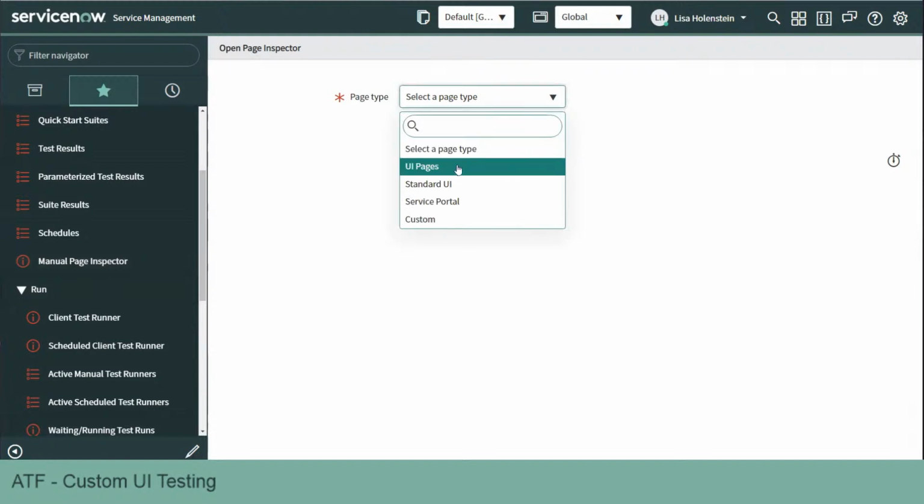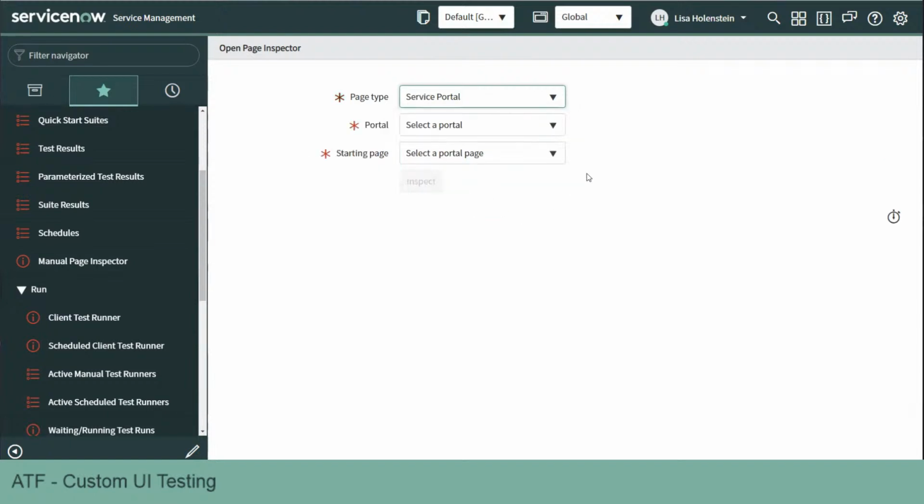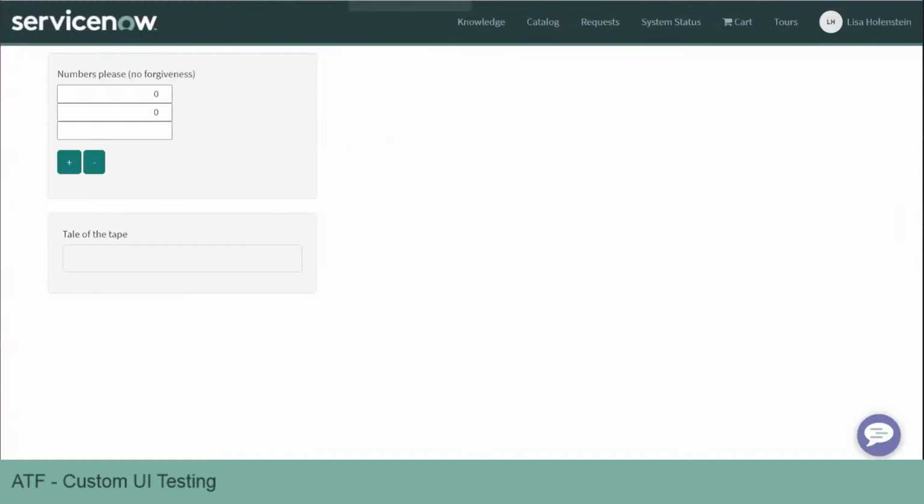To find out which components are actually testable, we have a manual page inspector. And in here, you have the option to choose from different page types. For example, we can use UI pages or service portal. For the next one, I'm going to check out a page on the service portal. So I have this simple widget. It's on a page. It calculates some values.